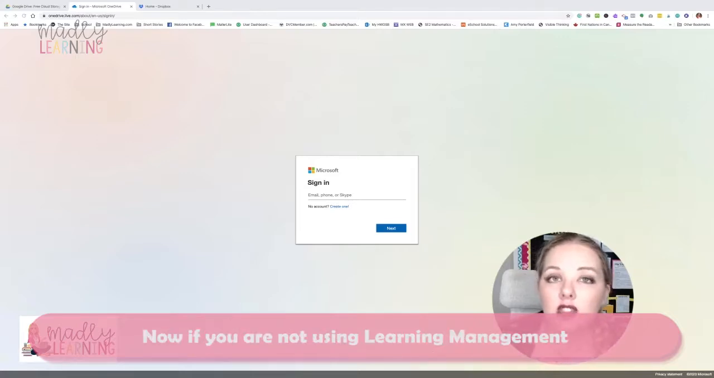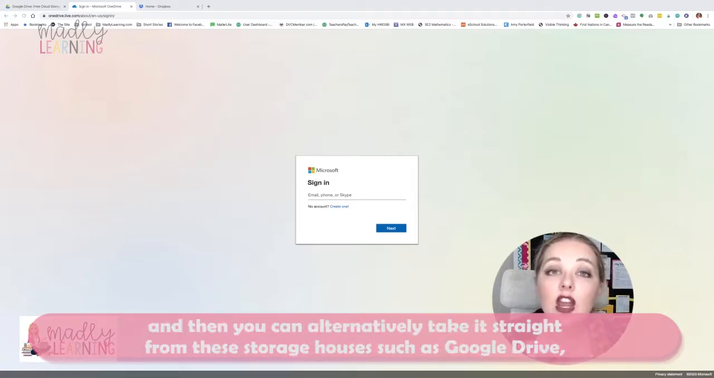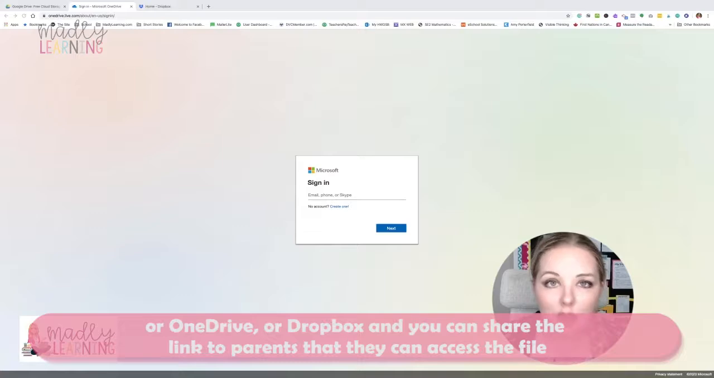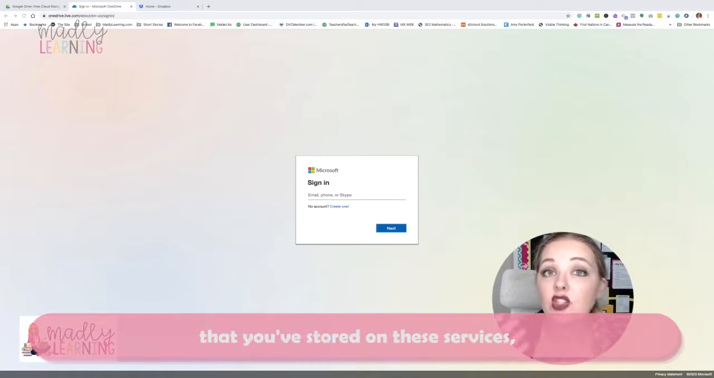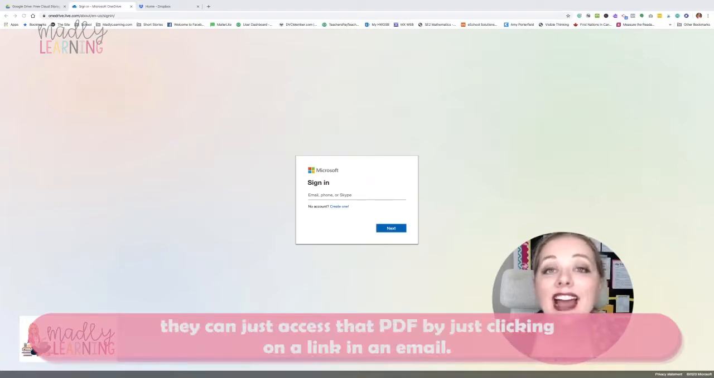Now, if you are not using learning management, then you can alternatively take it straight from these storage houses such as Google Drive or OneDrive or Dropbox, and you can share the link to parents so that they can access the file that you've stored on these services. They can just access that PDF by clicking on a link in an email.